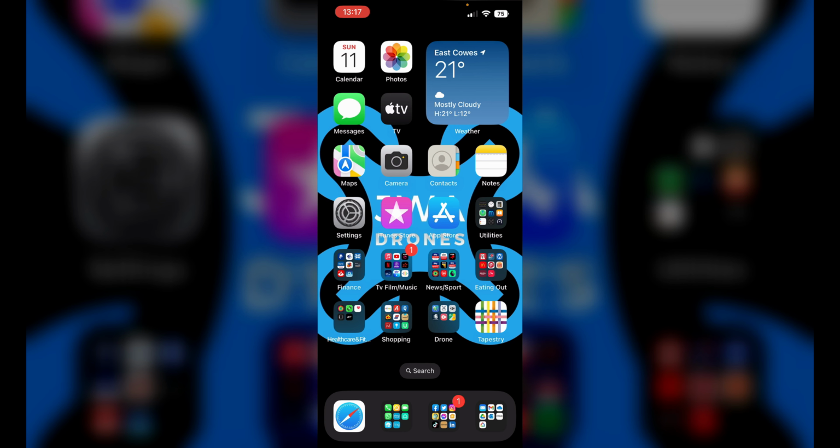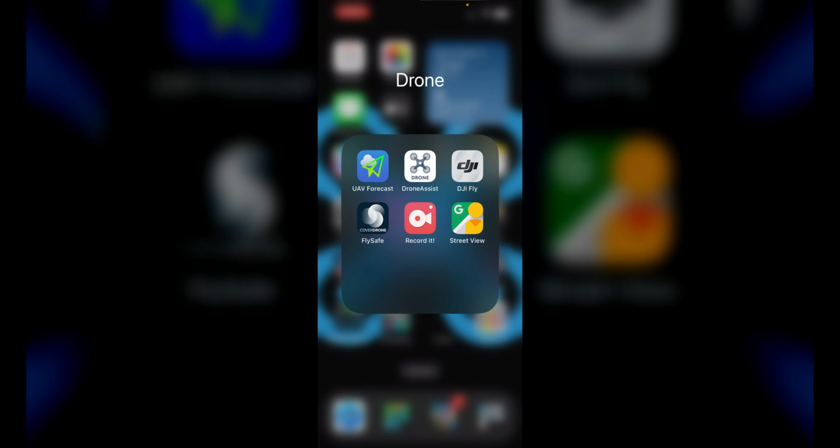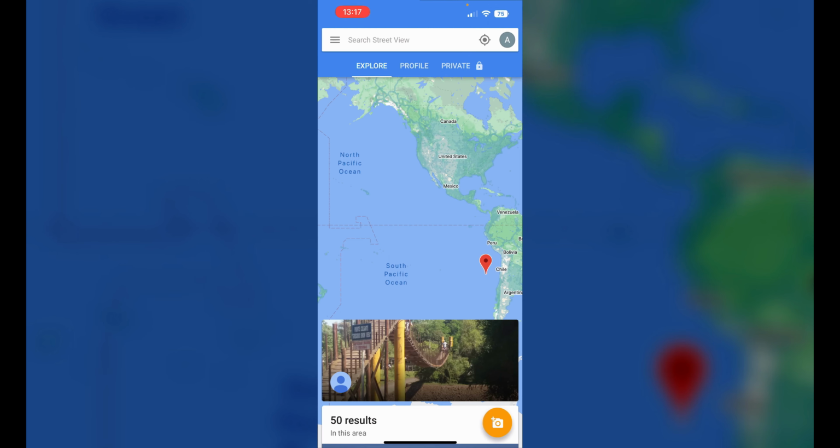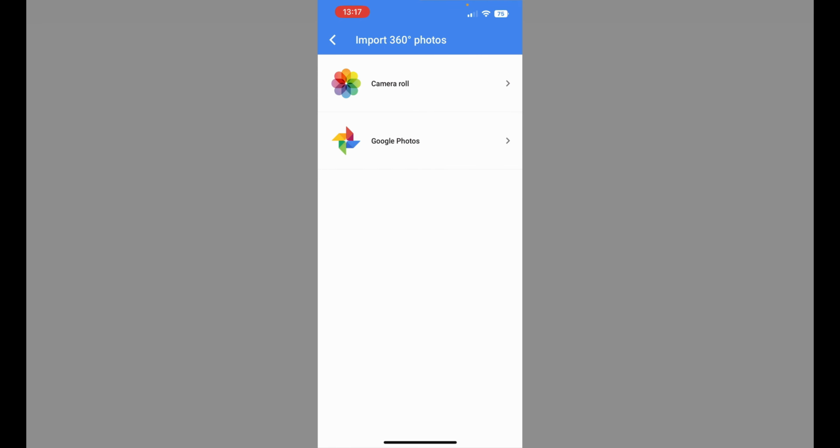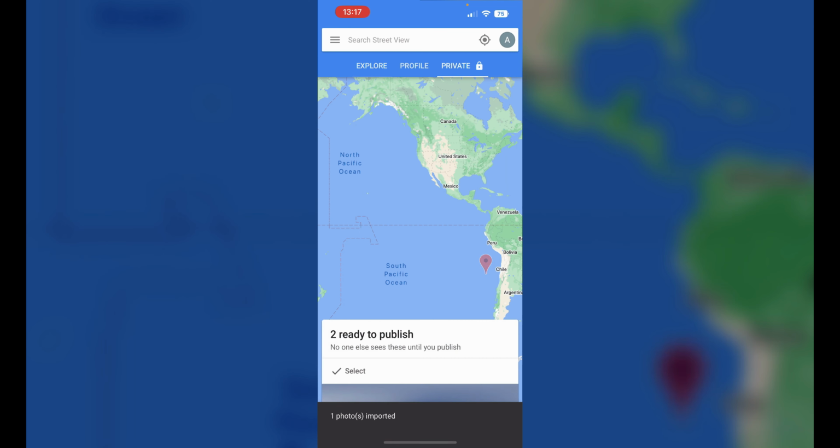So to do this then, we are going to go into Street View. So I recommend doing this through the app. It's much easier than doing it on the desktop software. So we're going to load up Street View and log in with your Google account. So once you're in there and you're logged in, we're going to go to the bottom right and we're going to click on the plus. And you can see we've got import 360 degree photos. So this will take you to your camera roll and you can choose the photos that you want to upload. So I'm going to choose the first one we went to and import.